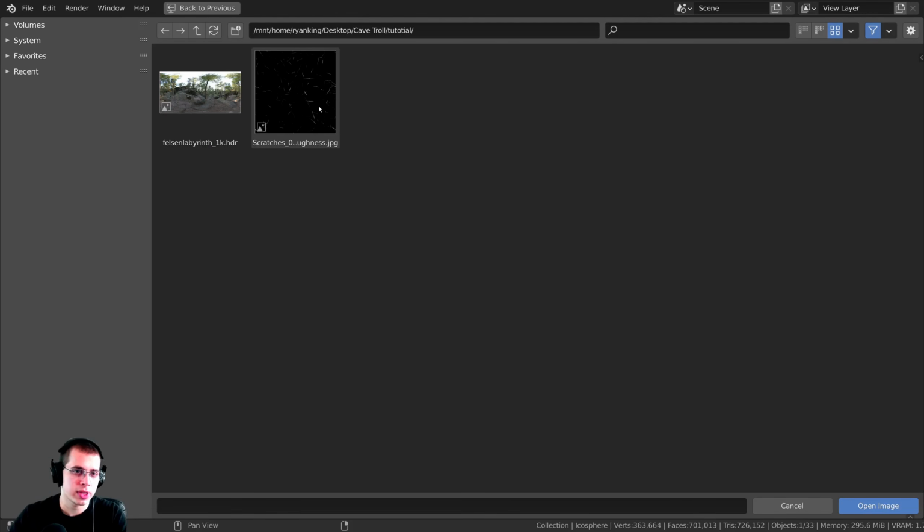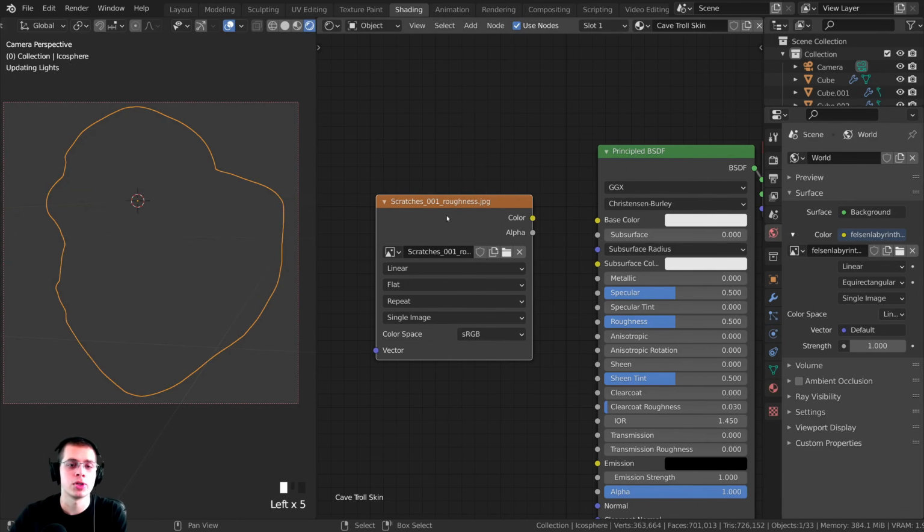And then once you've downloaded that surface imperfection texture, you're going to get a zip file, and you just need to extract the zip file. Now there's going to be a bunch of different textures, but the one that I want to use is the scratches roughness. So just find the roughness one and then click on open image to open it up.